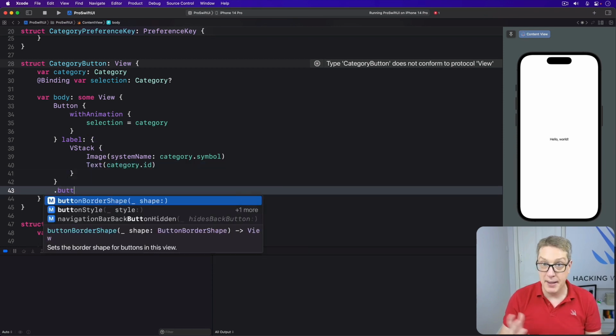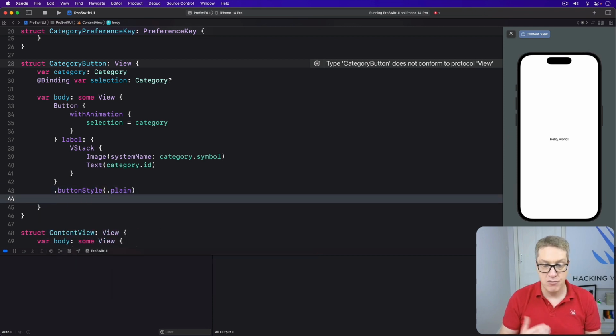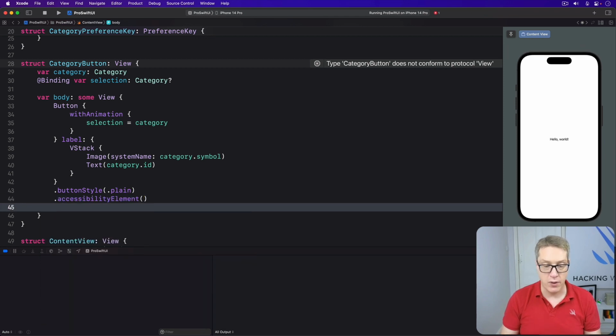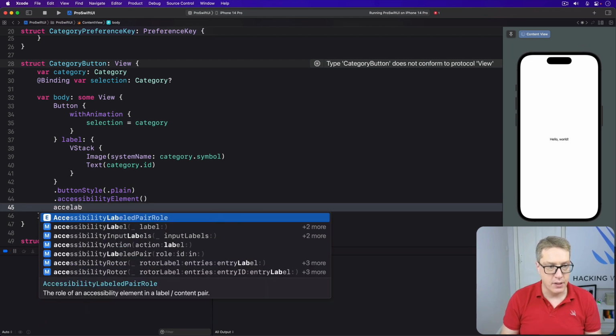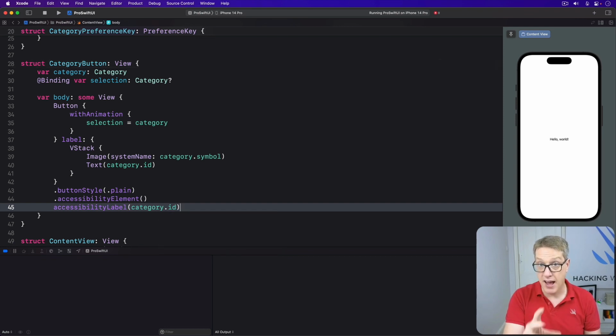The way Airbnb does it is with a plain button style. And to make VoiceOver work well, we will add this as an accessibility element, grouped into one thing, with an accessibility label of category.id. So it'll just read beach rather than having two different views here. Now, we'll come back to this in a moment and add more stuff to it.